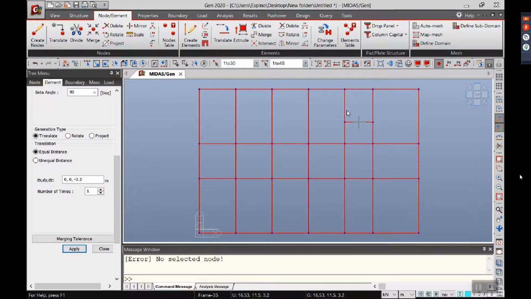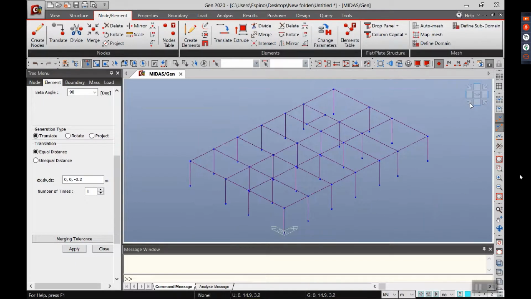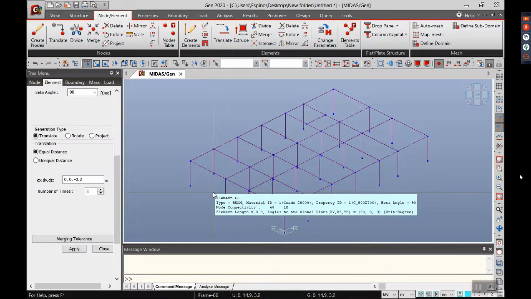And I have to unselect this. So I don't want to have a column in this portion. So using select single again and the shift key from your keyboard, it will now be unselected. After that, click on apply. Going to the isometric view, you can now see that the columns are being generated.